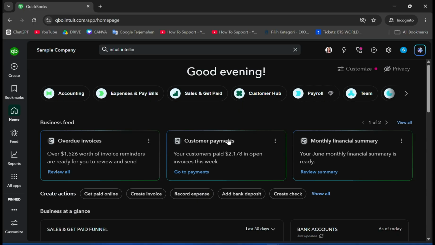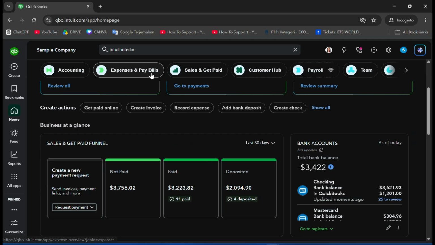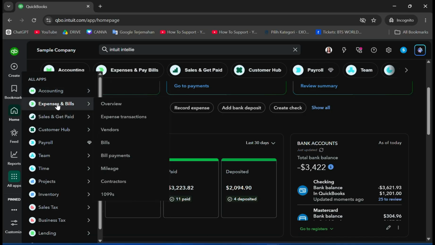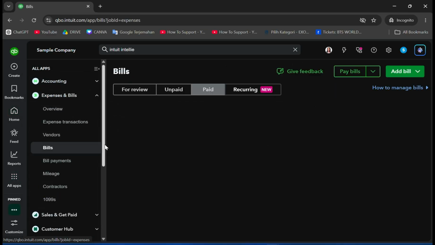So first, you can log into your QuickBooks Online account, and in the admin dashboard, you can go to the left side of your screen and click All Apps, and it will open all of your available apps. You can go to Expense and Bills and click Bills.